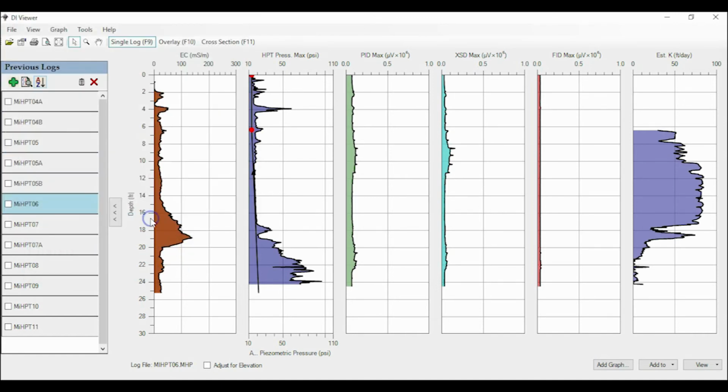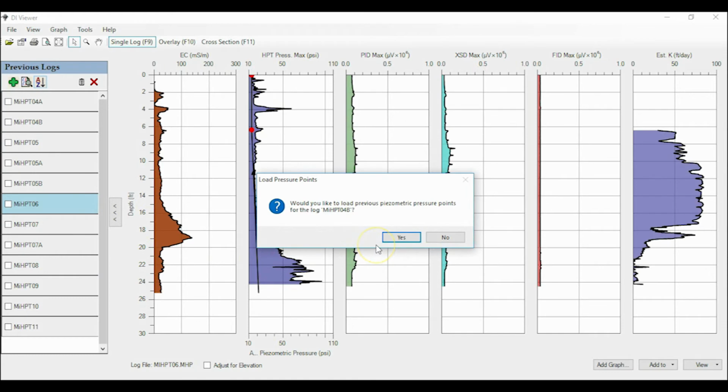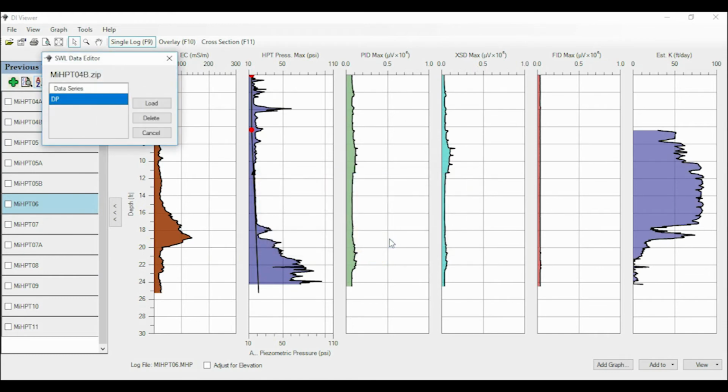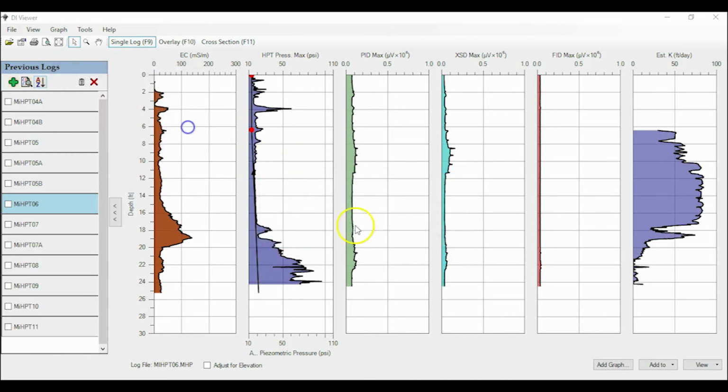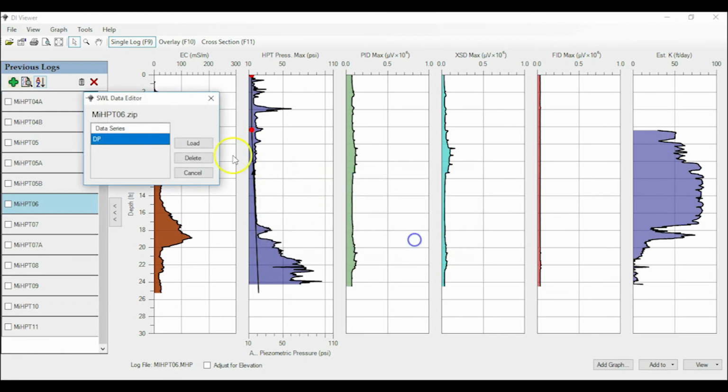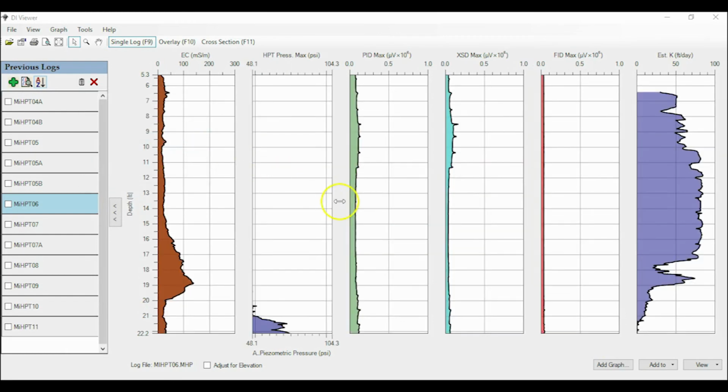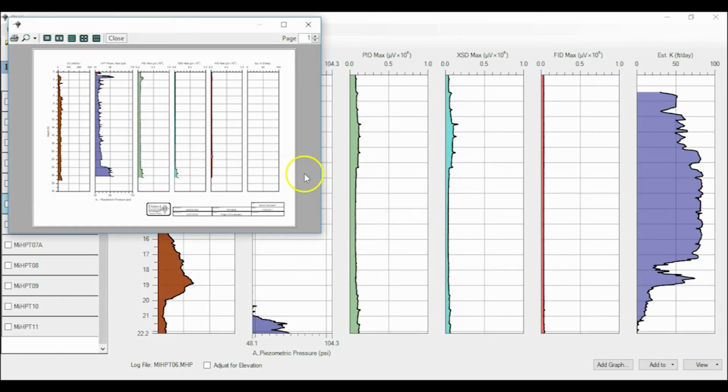We're going to select print to our PDF and load up any dissipation tests that are associated with the logs, since we have HPT data here. And we're going to have to do this for each log that's being printed. And then we will send this to the printer.